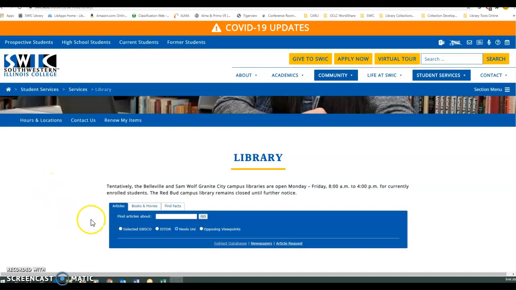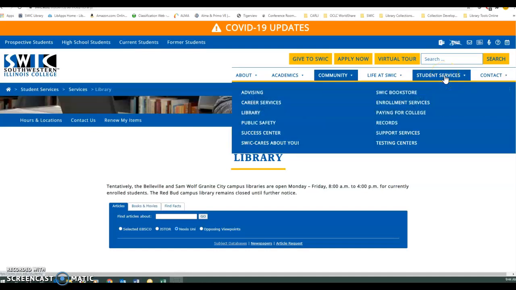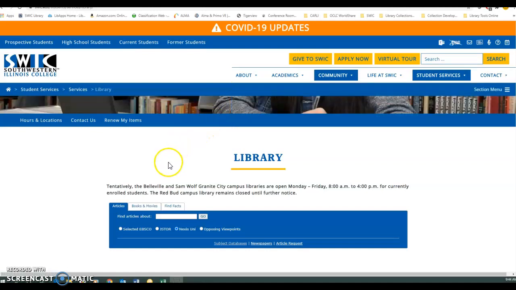You'll see that if you go to the SWIC library website, which you can get to just by going to Student Services and clicking on Library, if you scroll down underneath the picture, you'll see our blue search widget. The first tab identified is articles, and then we have our 4 databases. Nexus Uni is one that has a lot of legal information, and it's very similar to Westlaw.